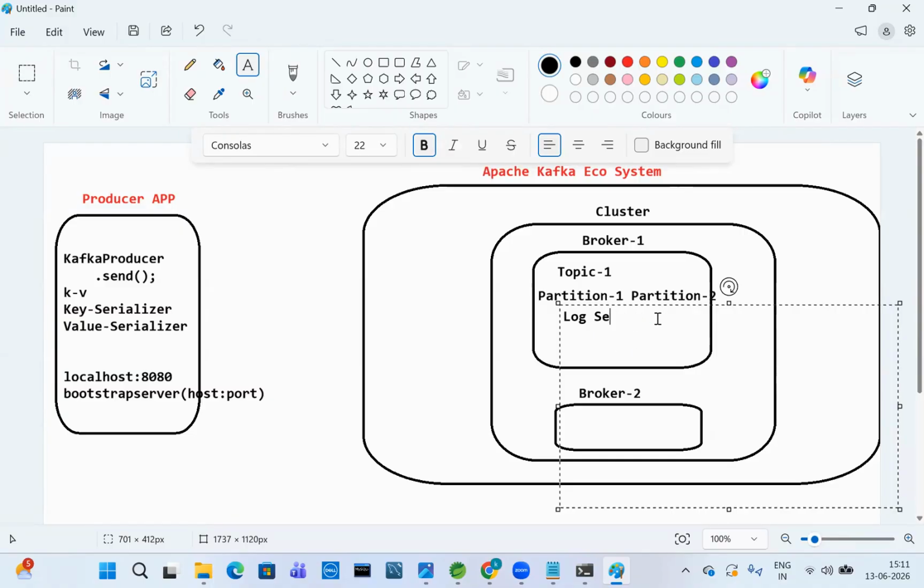Here, log segment. The log segment will be there. Inside the log segment, records will be there. A record contains the message, what we are sending, the string message. That message will be there. Understand, right?